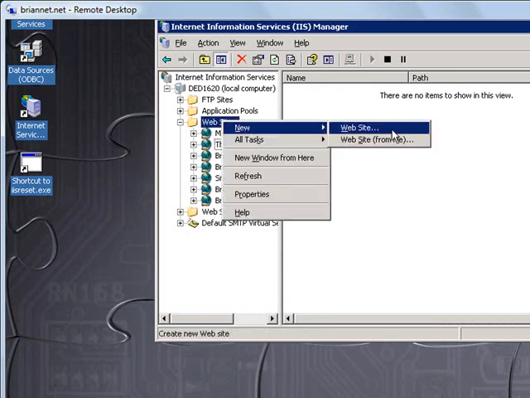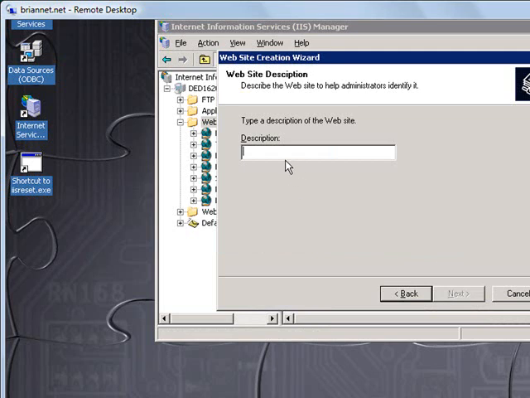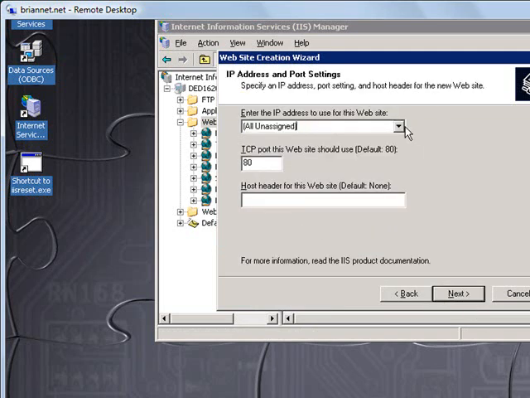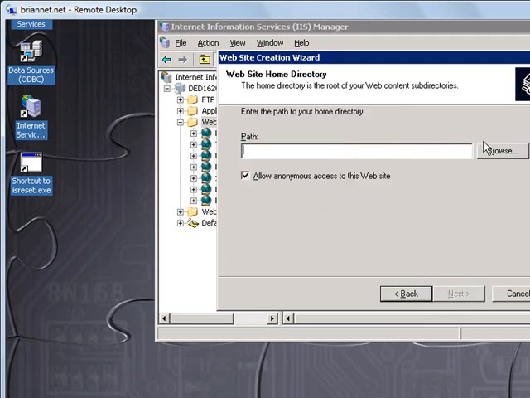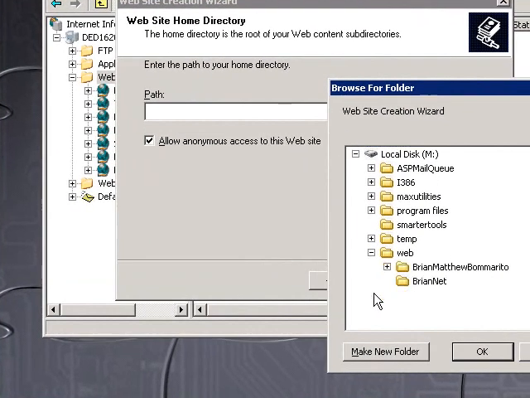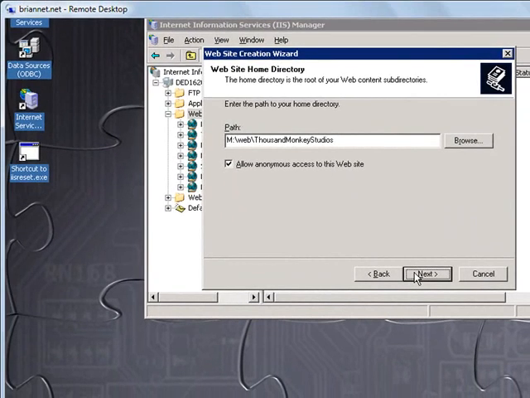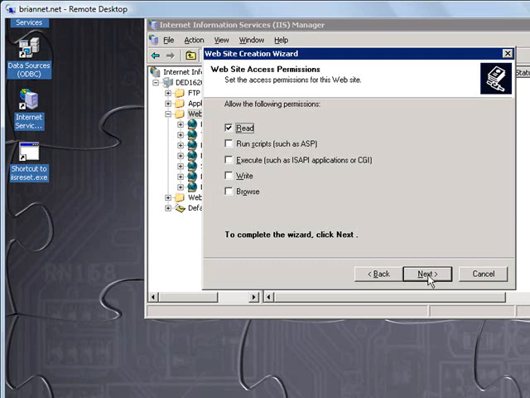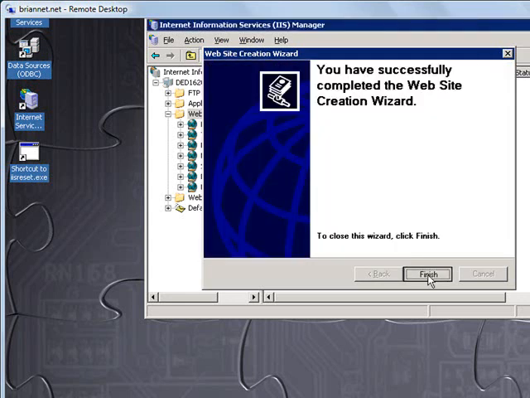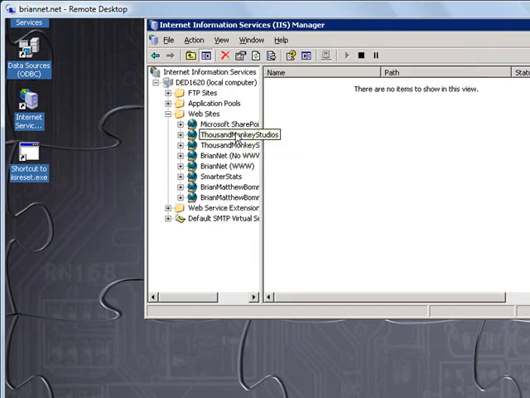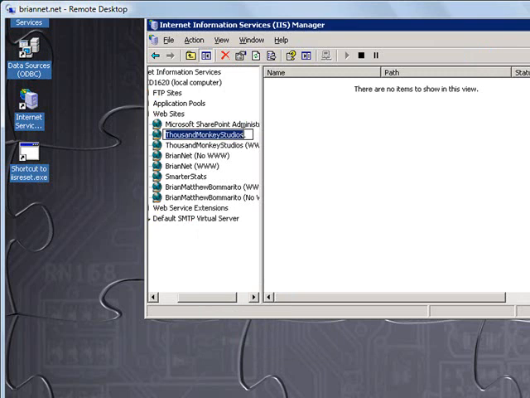So now we're going to create a new website. And this is going to show you that you can use one IP address for multiple domains. Again, we're going to put this on 180. And this one's going to be just 1000monkeystudios.com. Pretty simple. Our path, same path as the www version. And that's important. You need that there or you're going to run into problems. And again, we're going to leave read unchecked. All right, so we finish. Now, let's rename this because I didn't name it properly.